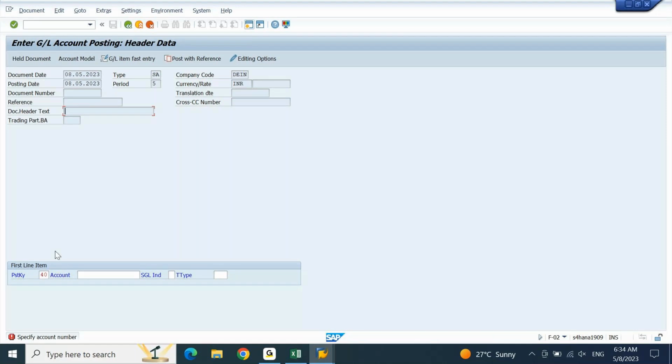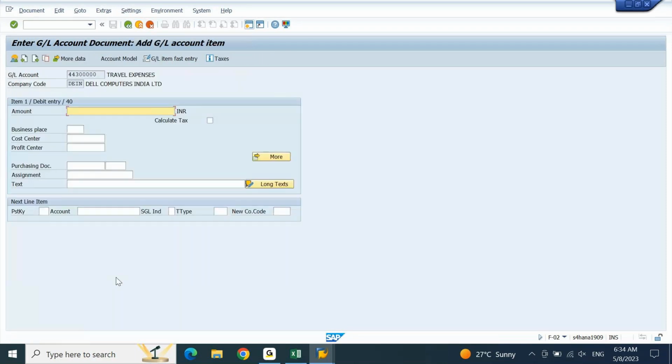Posting key 40 represents GL account debit. I am going to debit the travel expense account, which I already copied. I am pasting this here. This is our travel expense GL account. Enter. Amount we assumed is 10,000. 10,000 is the amount. Cost center. This is related to laptop product and logistics department.